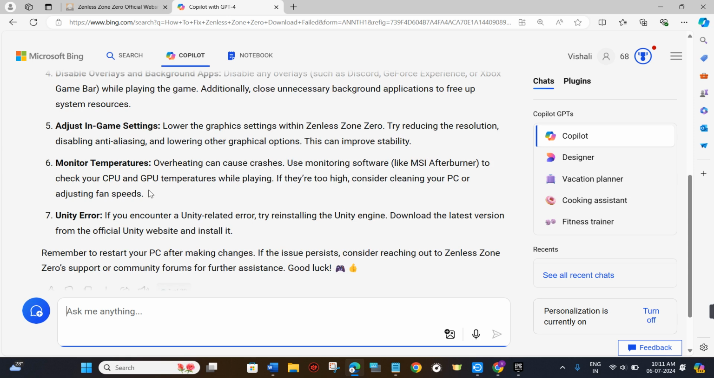You can even try to monitor temperatures. So overheating can also cause crashes. So you just have to use monitoring software to check your CPU and GPU temperatures while playing. If they are too high, then you just have to consider cleaning your PC or adjusting the fan speeds.